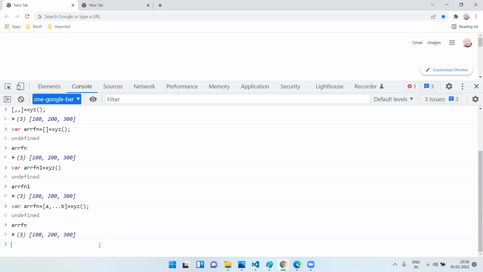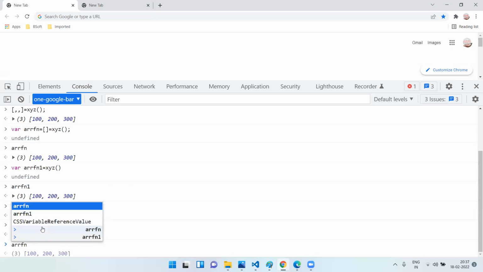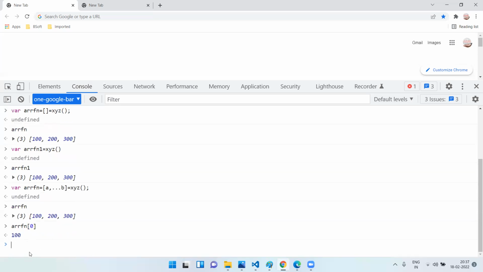Same values it is giving, right? Yes or no? Now tell me, if it is giving the same value, arrFn of 0 is holding what? 100. And B holding 200 and 300. arrFn of 1 is holding what? As an array.